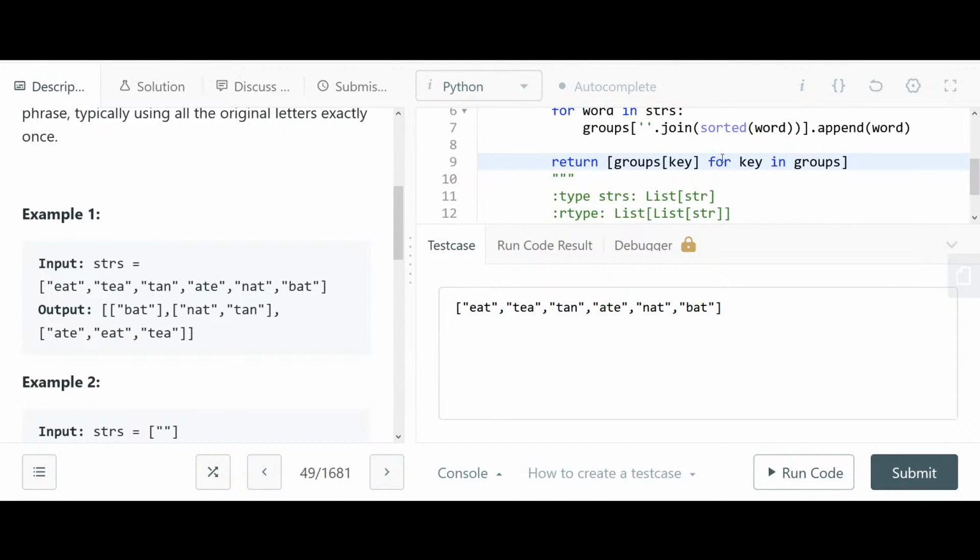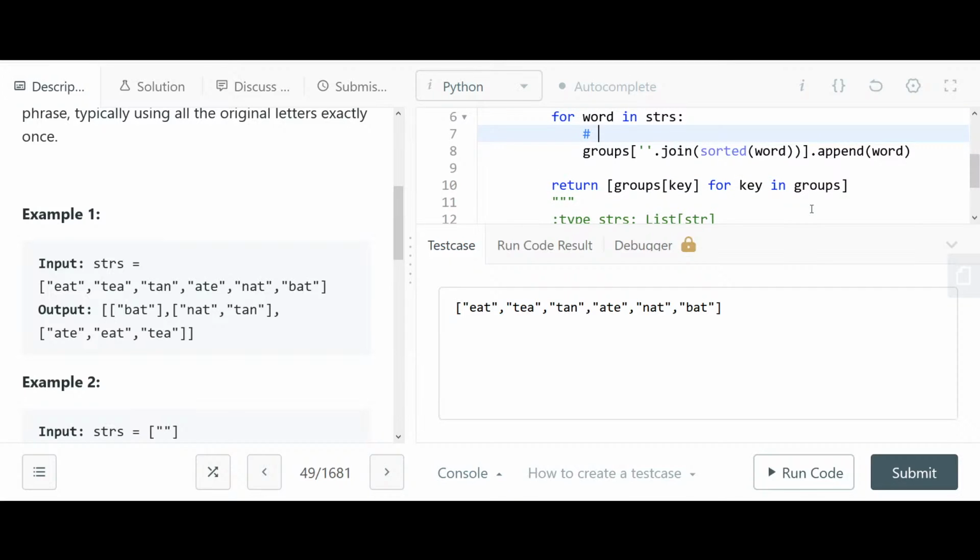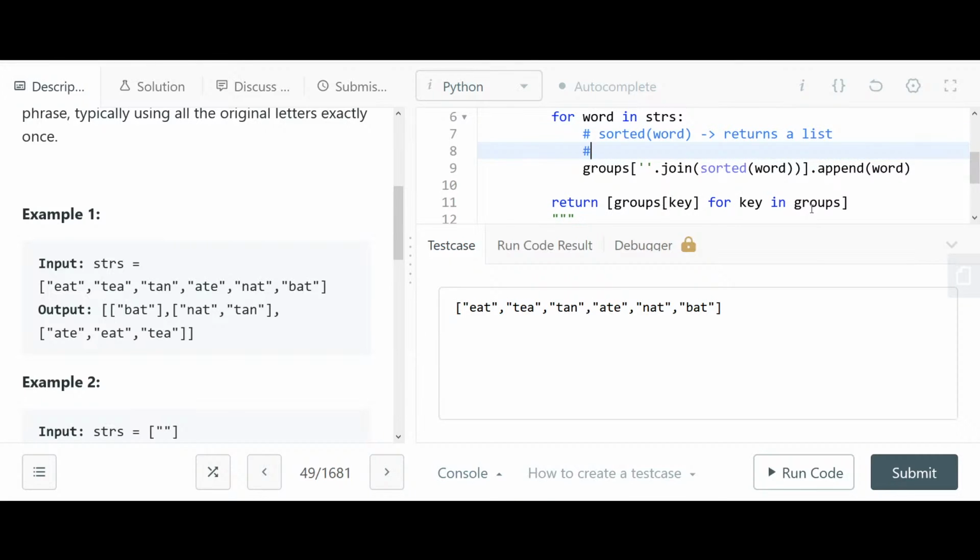So let me just explain what I'm doing here. The problem here is that when I call sorted word, this actually returns a list. So for example, if I call sorted on ATE, this actually returns a list of A, E, T, like this. And of course, because the list data structure is mutable, you cannot use this as a key in a dictionary. So what I want to do is convert this sorted list back into a string, right?